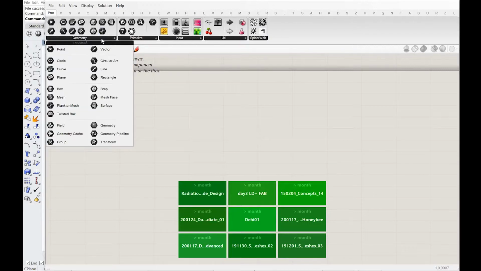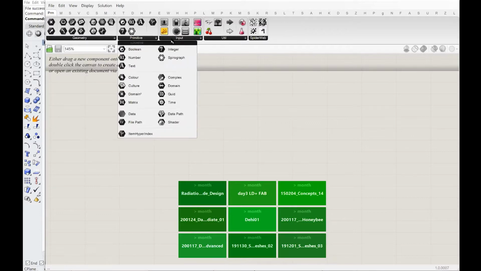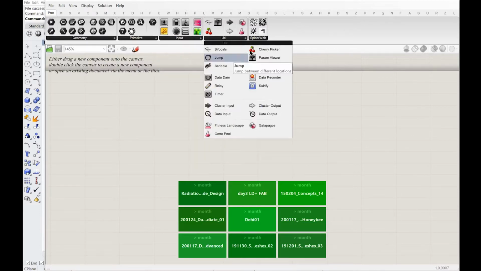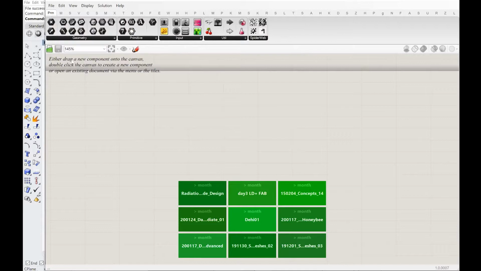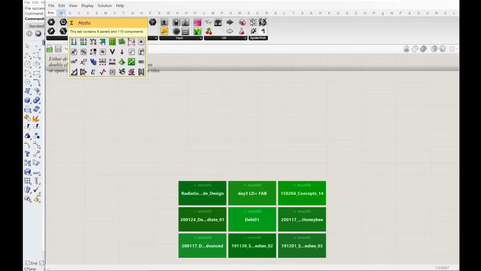And if I just do a drop down, I can see more icons. So this is just a preview of all the icons. These are clustered together in particular components, as we call them in Grasshopper language. And then they are clustered into, let's say, parameters. If I hover my mouse, I can read the description as well.